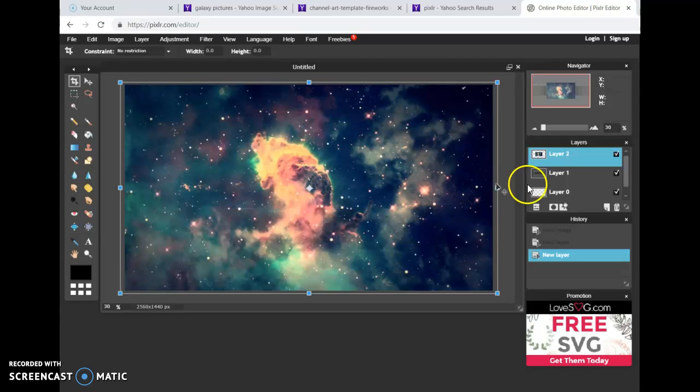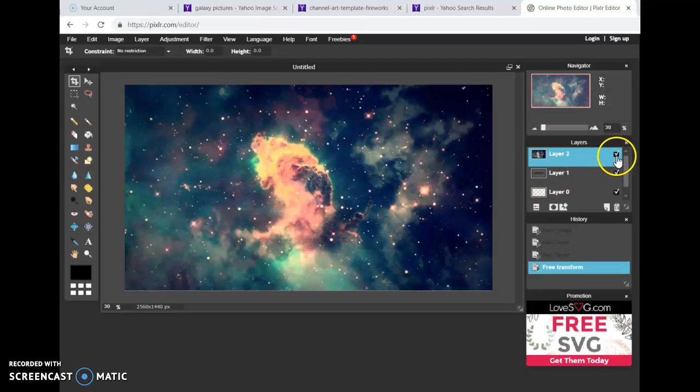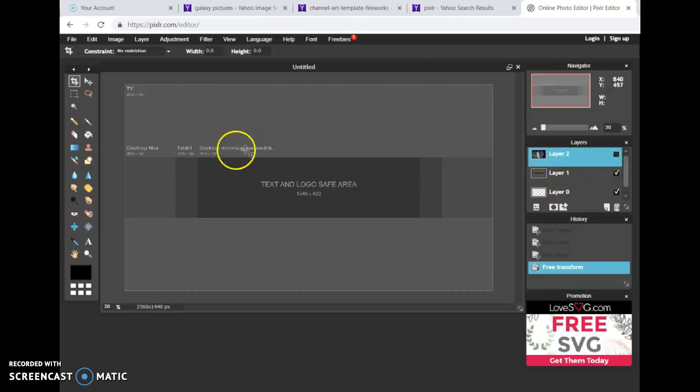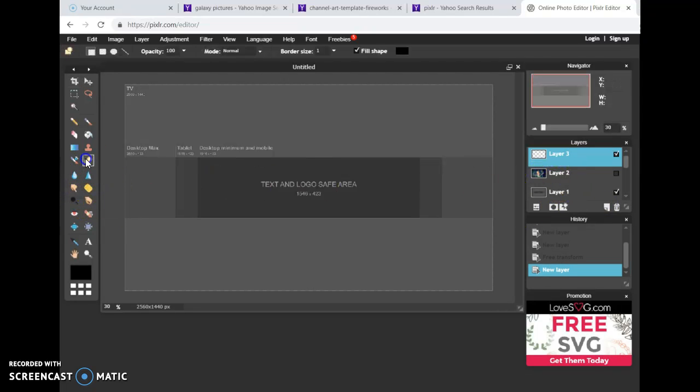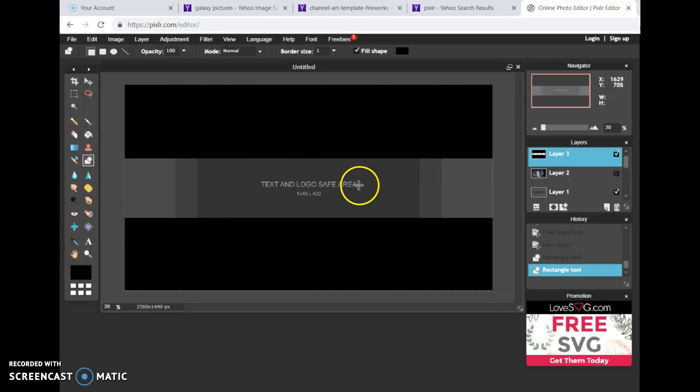So now what you want to do is hide Layer 2. Yes, apply those changes. So hide Layer 2 by clicking it. Then create a new layer. Make sure you create a new layer. And go to Drawing Tool. Make it like this. And just exit out that because we don't need that. And this will be a good guide for where it is.